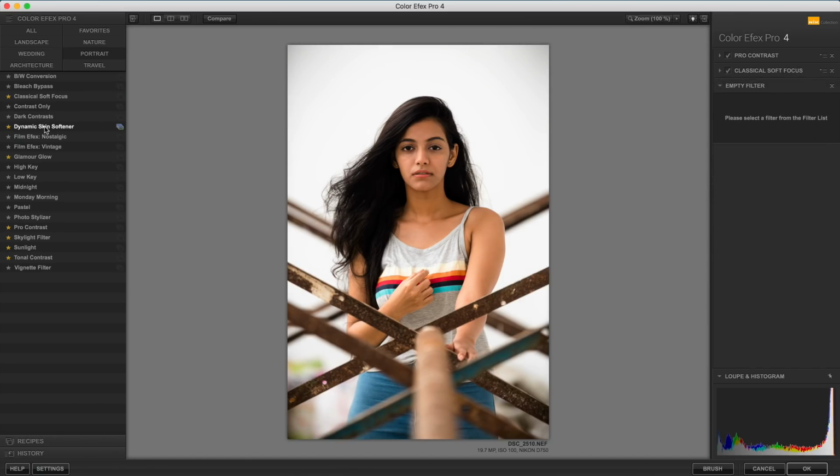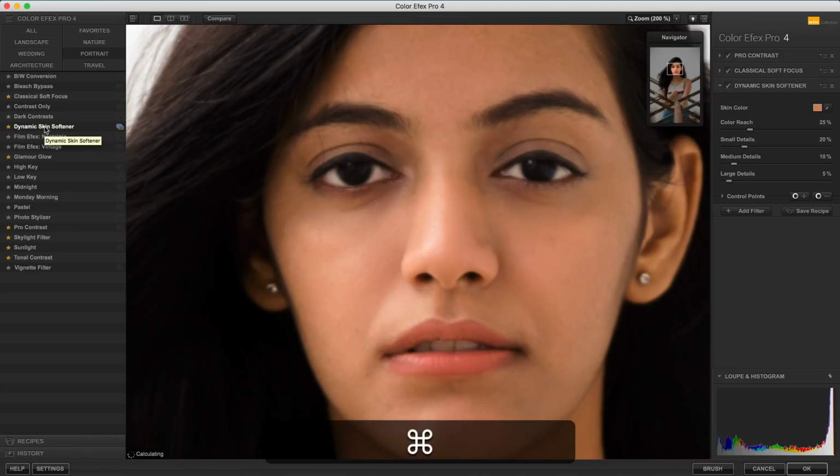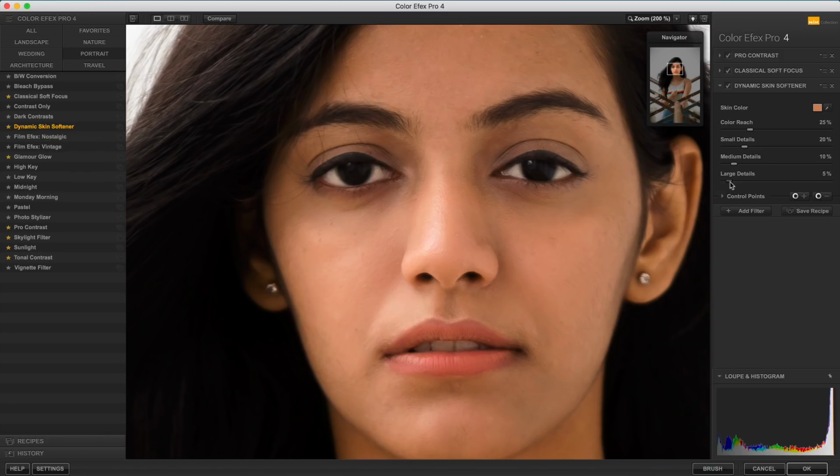Then I'm going to go with dynamic skin softener. Now there are very advanced Photoshop retouching techniques where you can fix the skin and make the skin look very, very good. I'm not saying this is as advanced as that, but for beginners right now, this option is a very good option. It's very easy to use, and it also gives very good looking results. So the first thing is I'm going to reduce all the details. Okay, before that, let's select the skin color. So I'll select this and I will select the skin color.